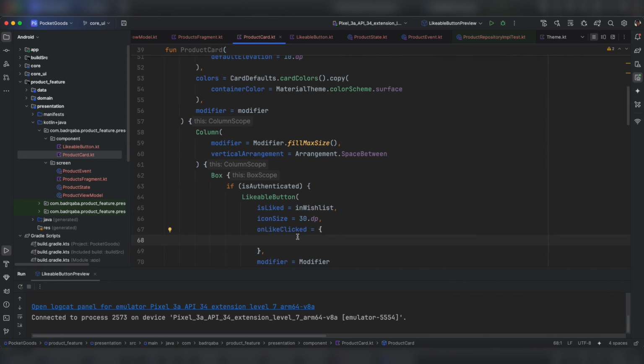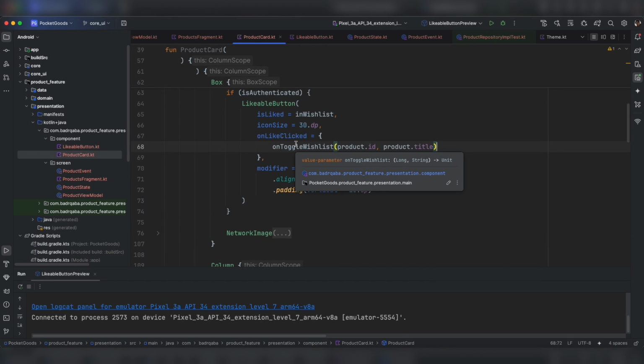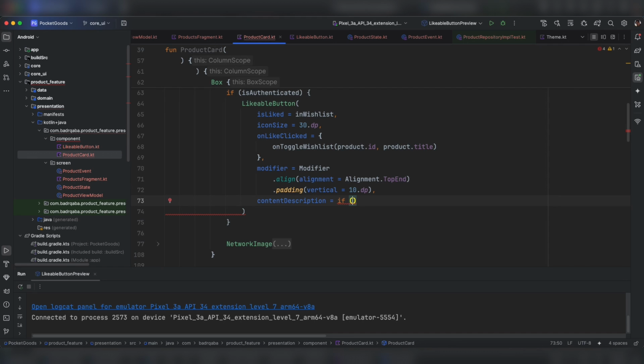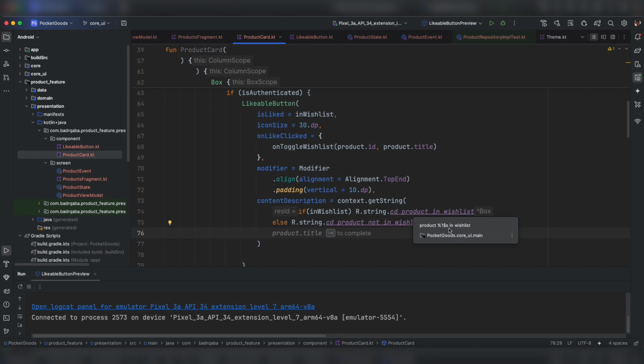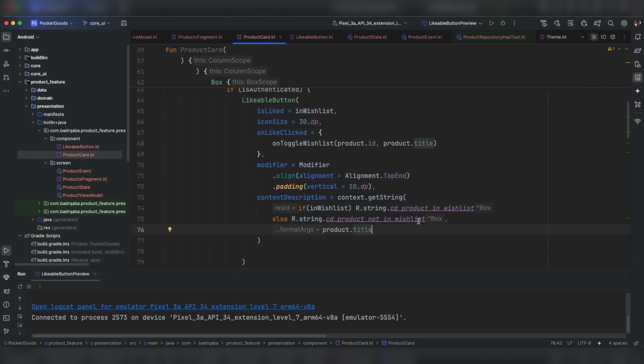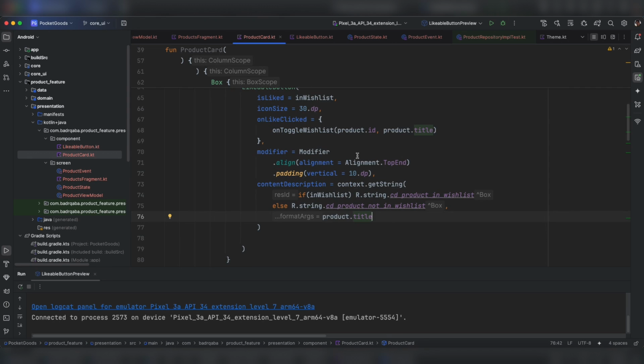When we click on this particular button, we're going to trigger the function on toggle wishlist. We pass in the parameters the ID as well as the title. For the content description, because we need to make our composable testable, if in wishlist, the content description that should be used is content description in wishlist. So pretty much we're going to do the complete opposite. We will use the context, and it's going to vary depending on whether it's in wishlist or not. We need to add here a second argument, which is the product title. Now it's time to use the animation.